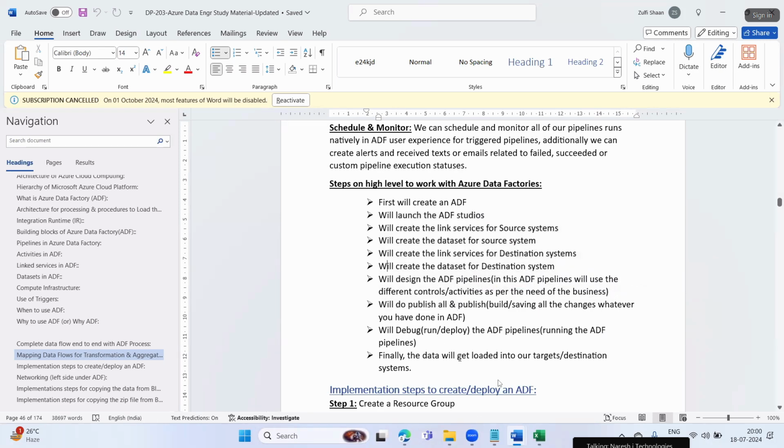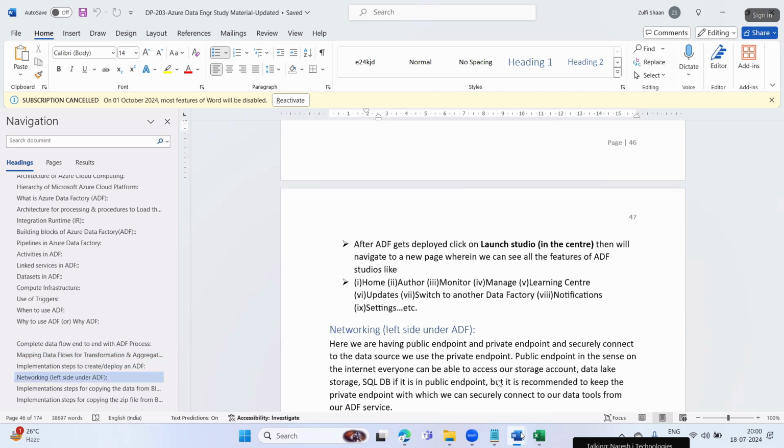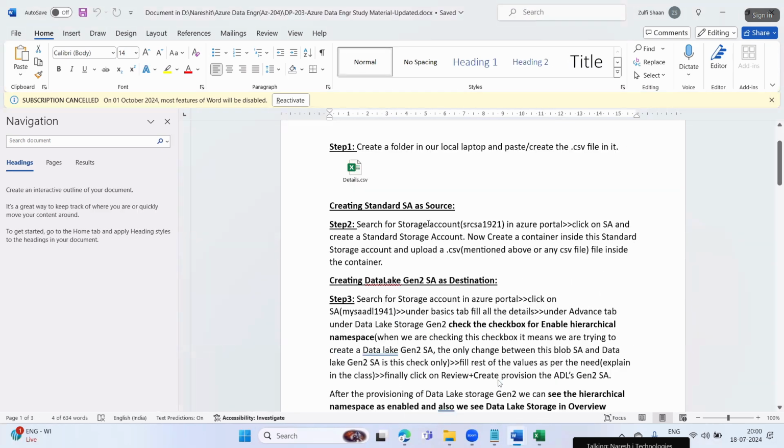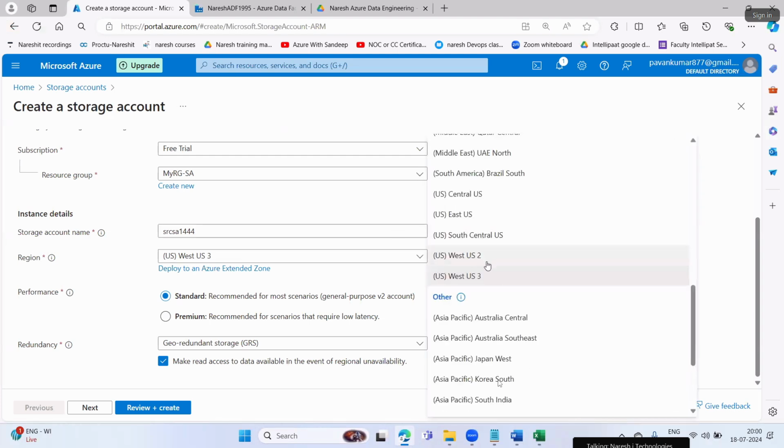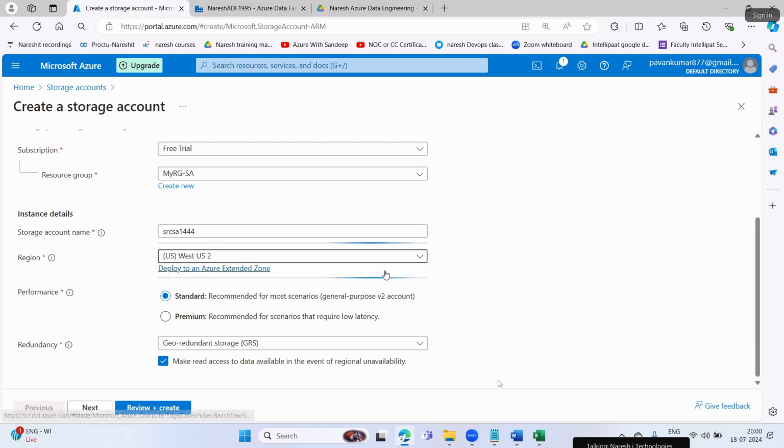Is it clear, guys? This is what I'm trying to say. So I'll create a storage account with this name. I can create it in any place. I'll say here East US2 or West US2. I'm getting West US2.